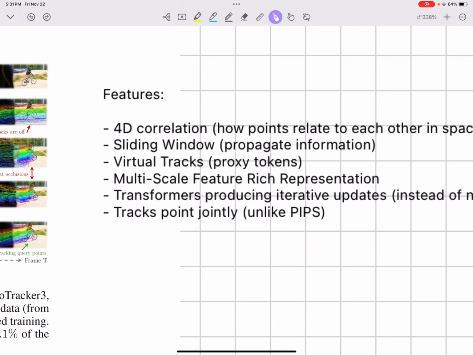There's also, for example, the transformer. Usually a transformer is trained to predict the next token in the sequence, but in this case, they're actually producing iterative updates to certain pieces of information incrementally. So that's a neat feature. The other thing, all of these points are actually tracked jointly, so the whole thing is processed all together. So all of these new features can be found in the paper, and we're going to learn about that.